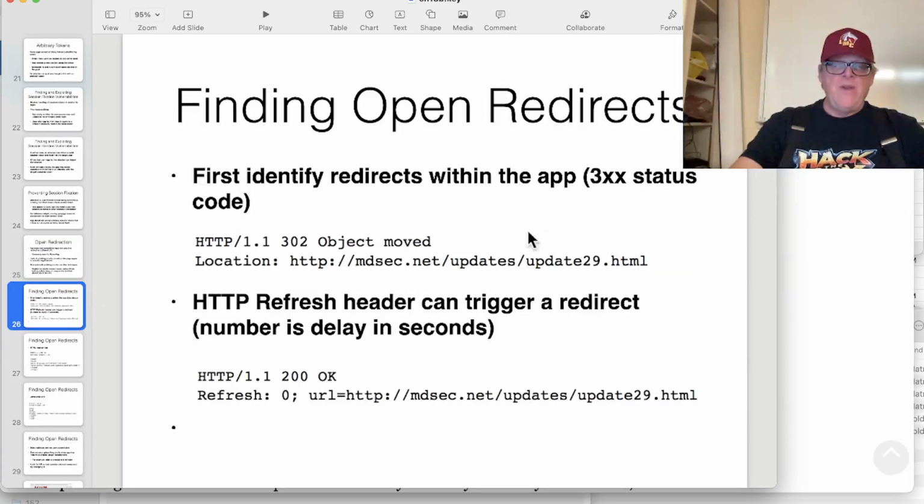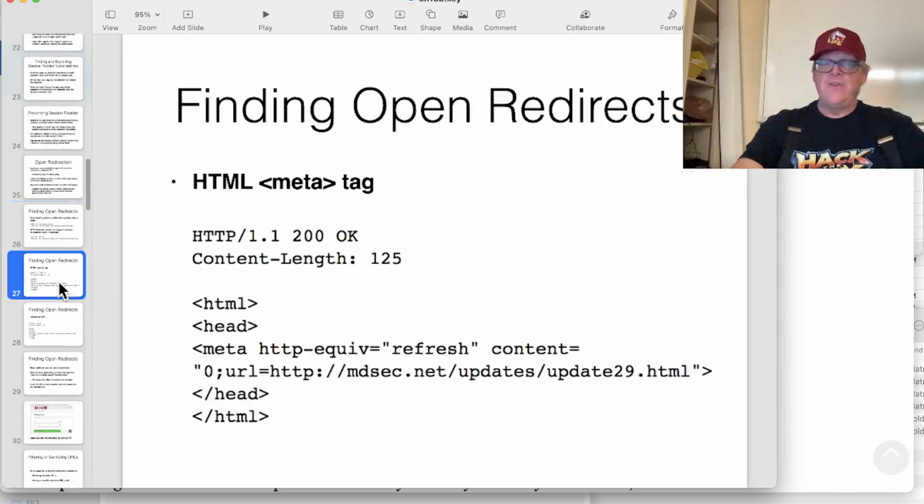So to find open redirect, find these 302s, that's object moved, where some page is moved from one location to another, and they expect people to be coming in on the old link, so they'll get this 302 redirect going somewhere. And there's the HTTP refresh, another technique, a header people use to redirect things. And if you can control the destination it's going to, by header injection or any other means, then you can change where that redirect goes.